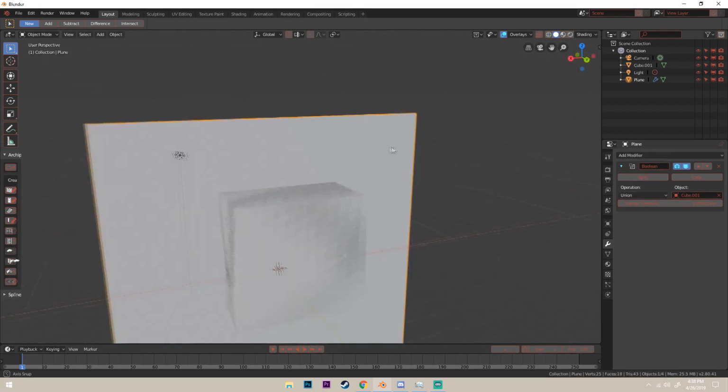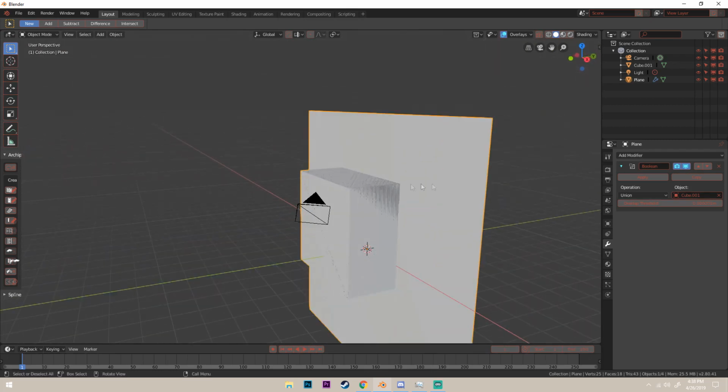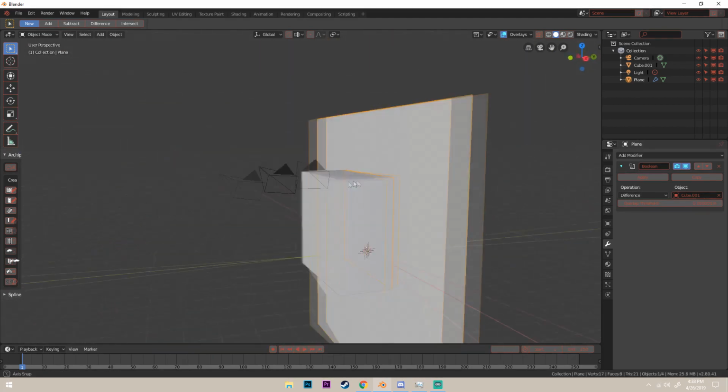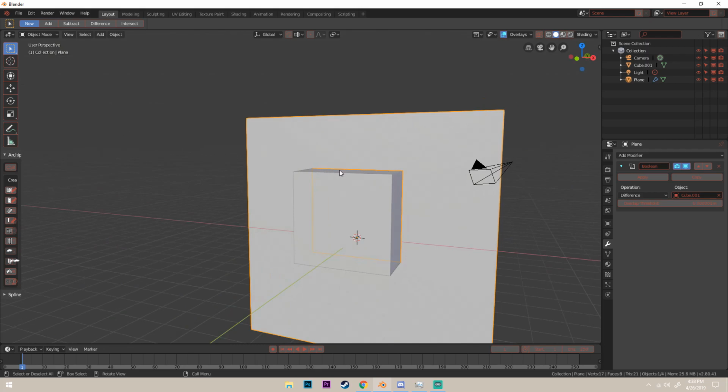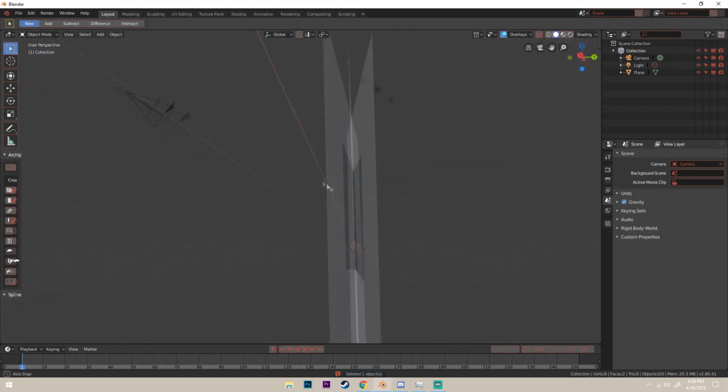Union makes them one, and basically just combines them. I don't really use that one since you don't really need to, and difference is what I usually use. And you can see kind of right here, it cuts out the window. If I hit apply and then I delete the cube, we can see that we now have a window or cutout the size of the cube.